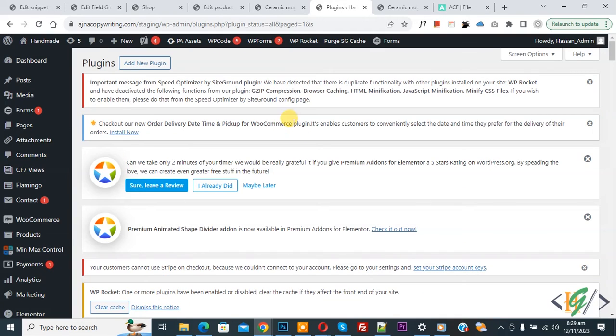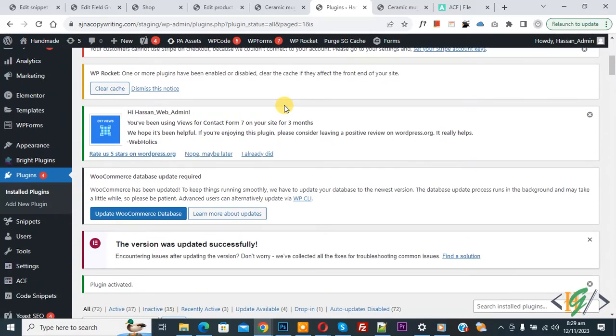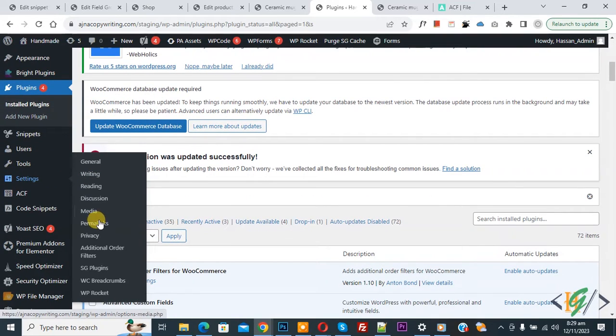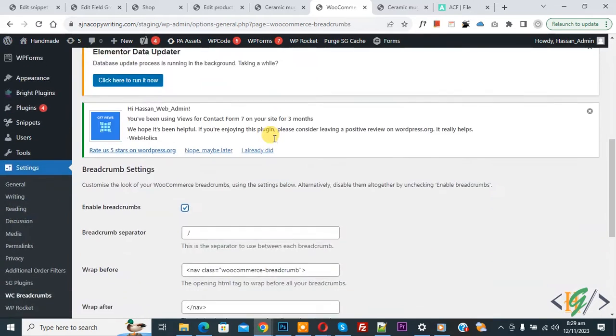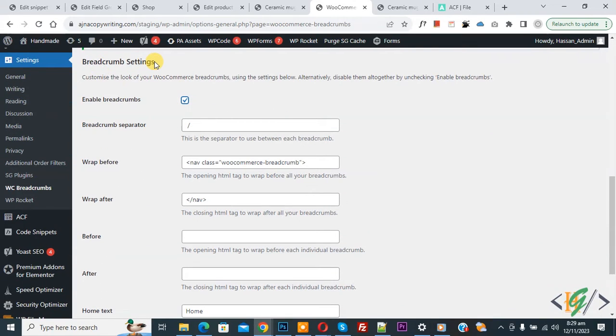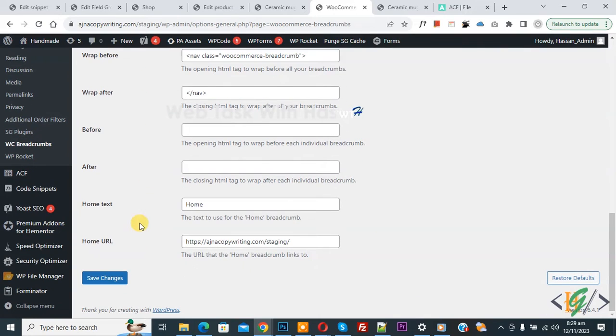Now the plugin is activated. Scroll down on the left side, you see Settings and then you see WC Breadcrumb. So click on it. Now scroll down, you see Breadcrumb Settings and then you see the Enable option. So disable it and then click on Save Changes.